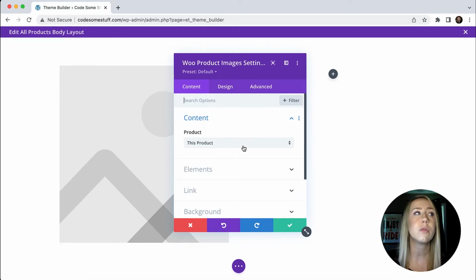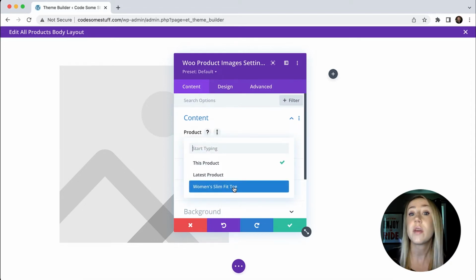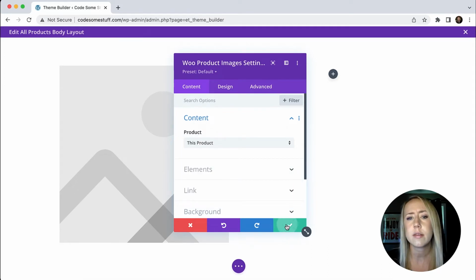If you were using this in a blog post, for example, you might have a specific product that you were going to call out. So that's another way to use this, but we really want this to be more of a variable data situation. So we're just going to hit this product, and I'm going to hit save right now.